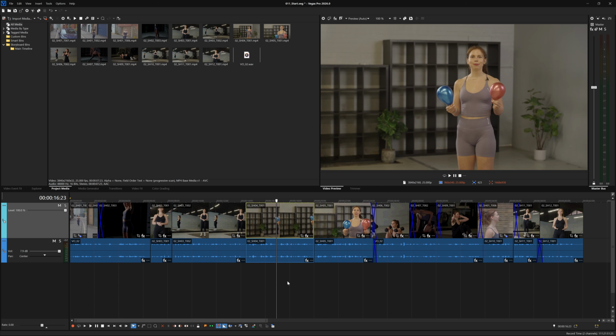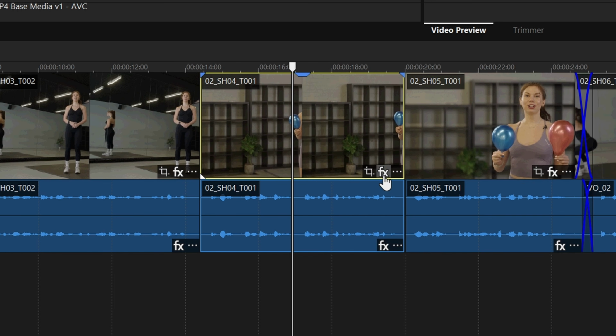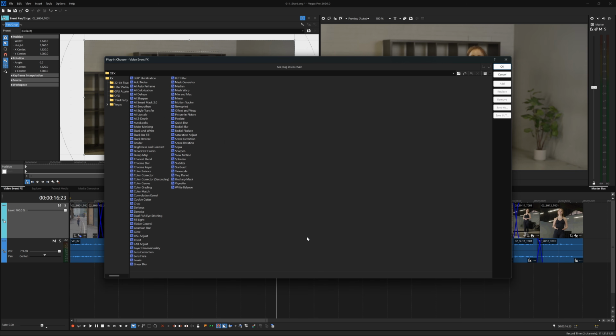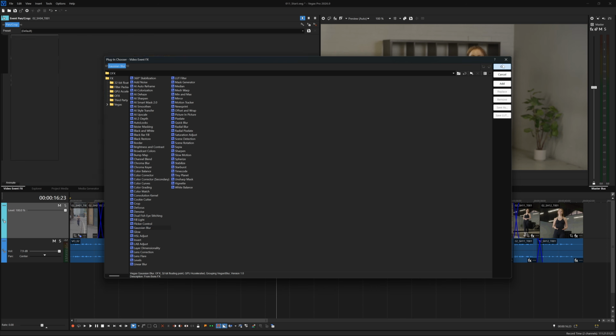The first one is directly on the events. Each event has an effects button to add an effect. When you click it, it launches a window to choose your effect. You can filter the list by folder, and you would select the effect. Let's go with Gaussian blur. The window doesn't disappear immediately like you might expect. You can add multiple effects at a time with the Add button, but for one effect, click OK.